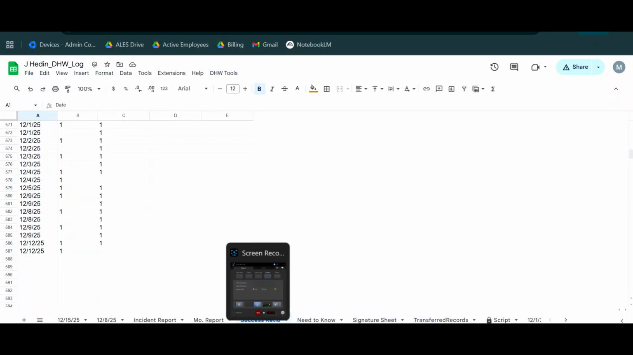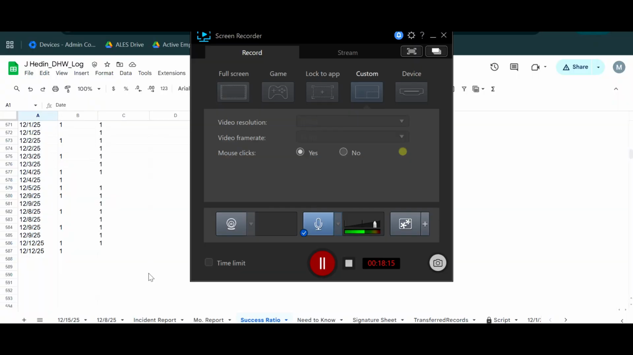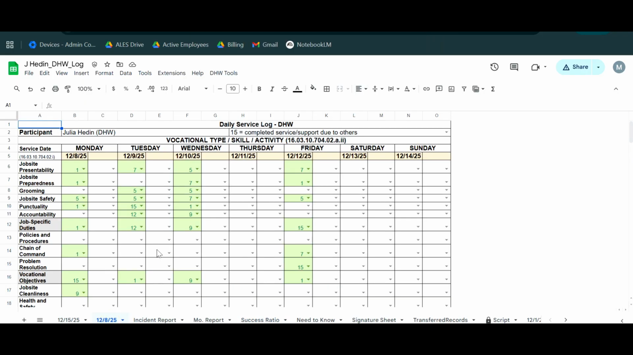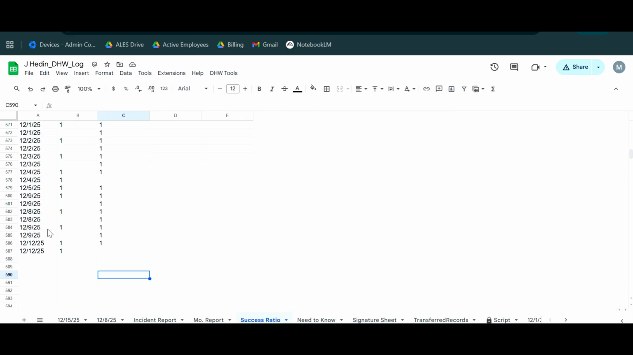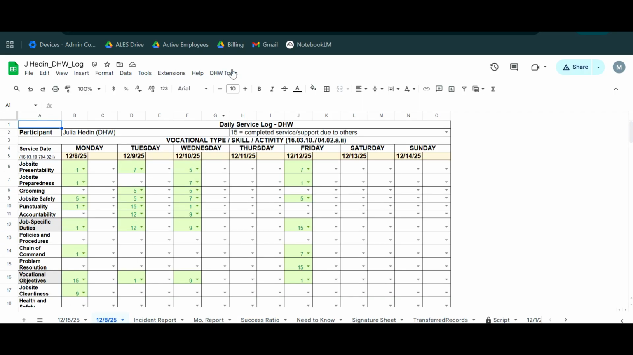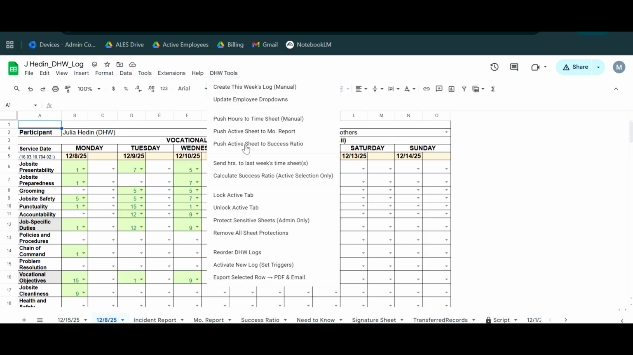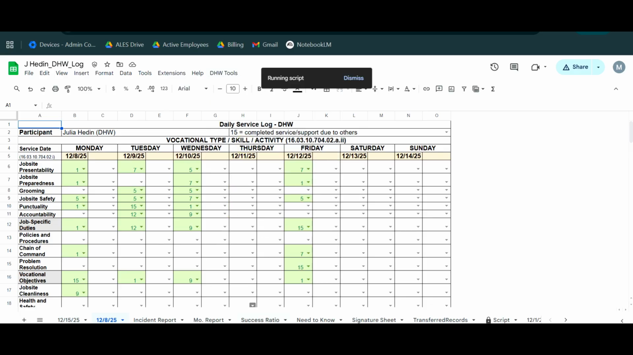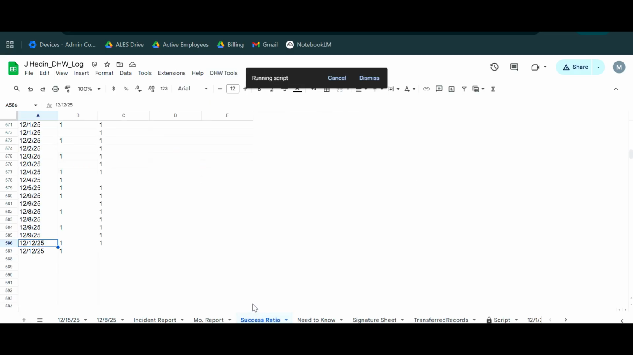I found something that I want to show you. So here I am on another log, and here we have ratings for the 8th, 9th, 10th, and 12th. But in the success ratio, I'm seeing 8th, 9th, no 10th. All right, so I'm going to go back to the sheet that I want the data transferred for. Go here, push sheet to success ratio, and then watch what happens. So it's going through the week.